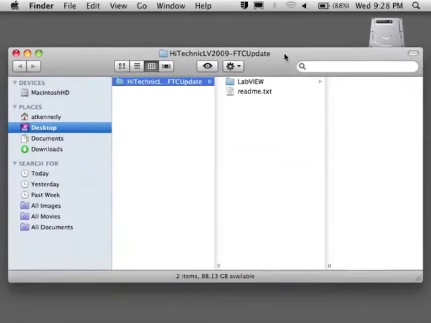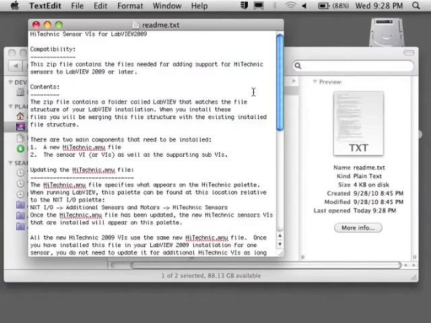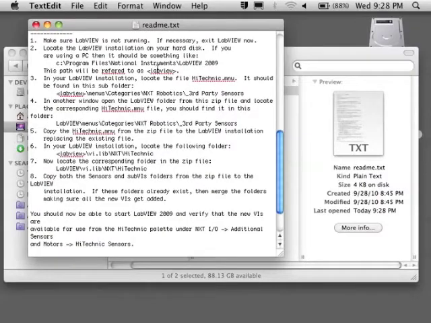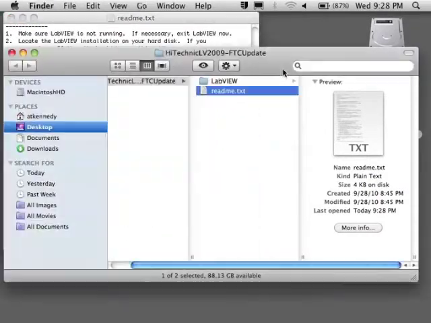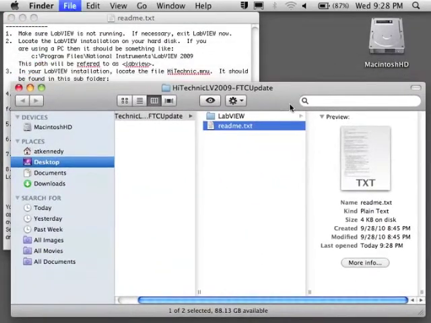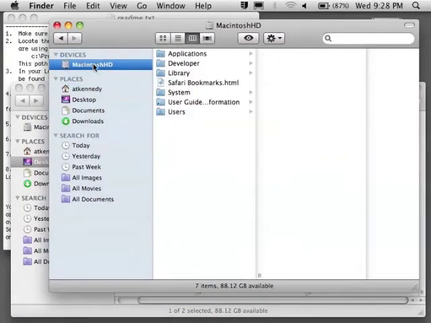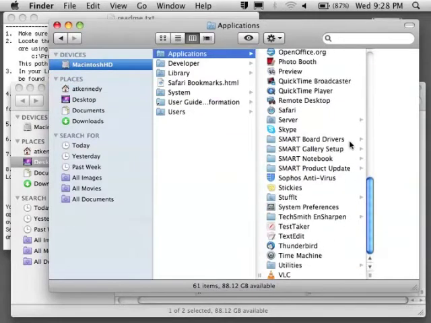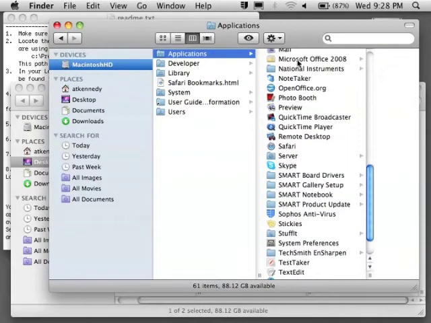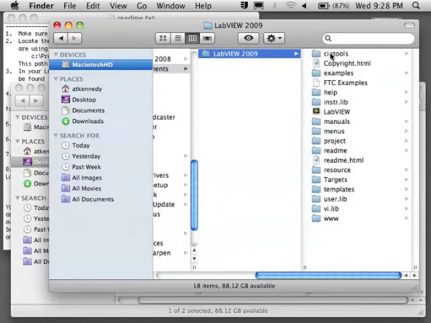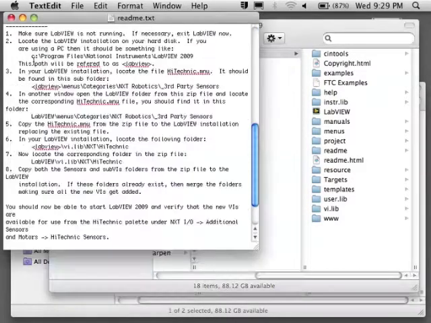When you download the magnetic sensor block, it's going to come in a folder and you're going to have to put a bunch of files in the correct spot. It will come with some instructions in a readme.txt file. So first you need to find your LabVIEW installation. On a Mac computer, you usually have to go to your Applications folder, then National Instruments, LabVIEW 2009. If you forget what to do, look at the instructions.